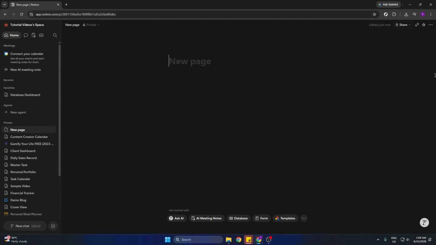Now that you have your new page, it's time to add a title. Click on the title area and type in something descriptive, like My Favorite Spotify Playlist. This helps you easily identify the page later, just like labeling a folder on your desk makes it easier to find important documents. Next, we'll embed the Spotify playlist.